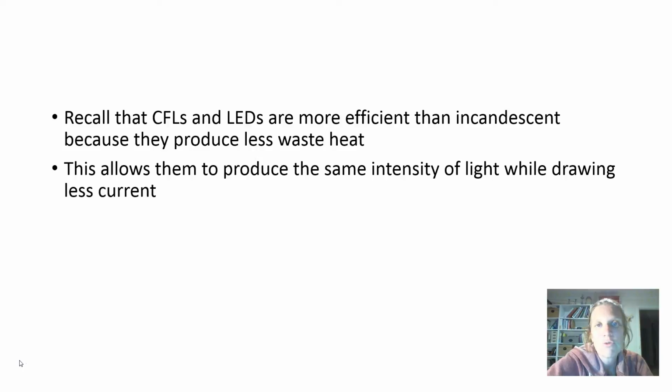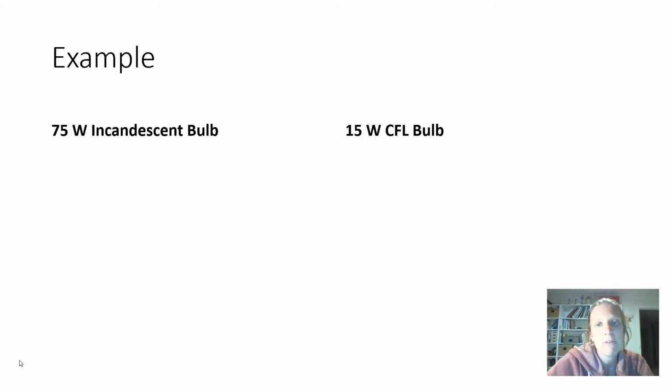So they don't have to draw as much current to make the light bulb just as bright, because they don't have to increase the amount of current to make up for all of that energy being lost as heat. Let's have a couple of examples. First of all, let's consider an old-fashioned 75-watt incandescent bulb. In order to give you a bit of a benchmark of how bright that might be, think a desk lamp.